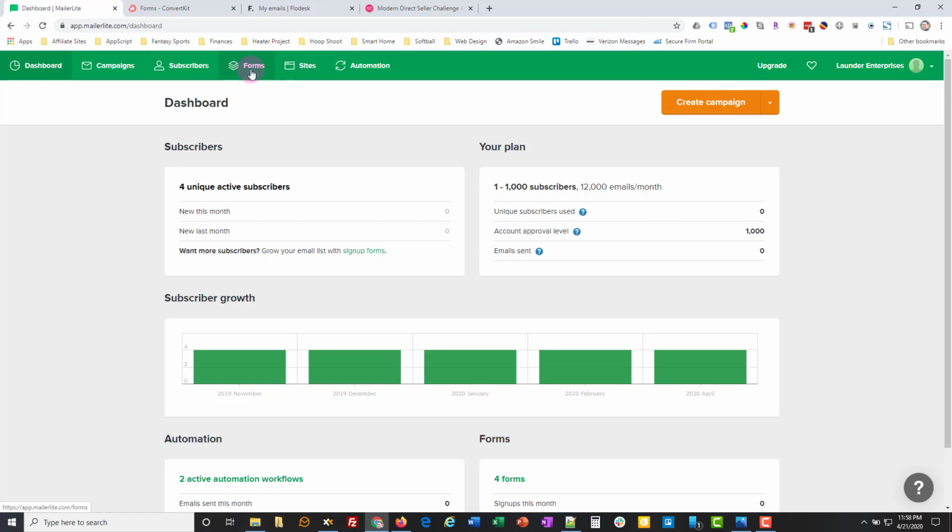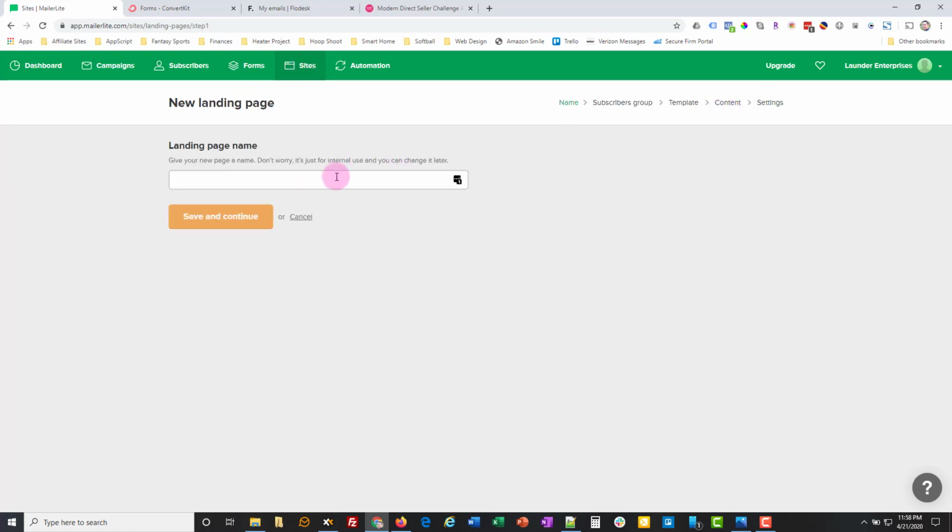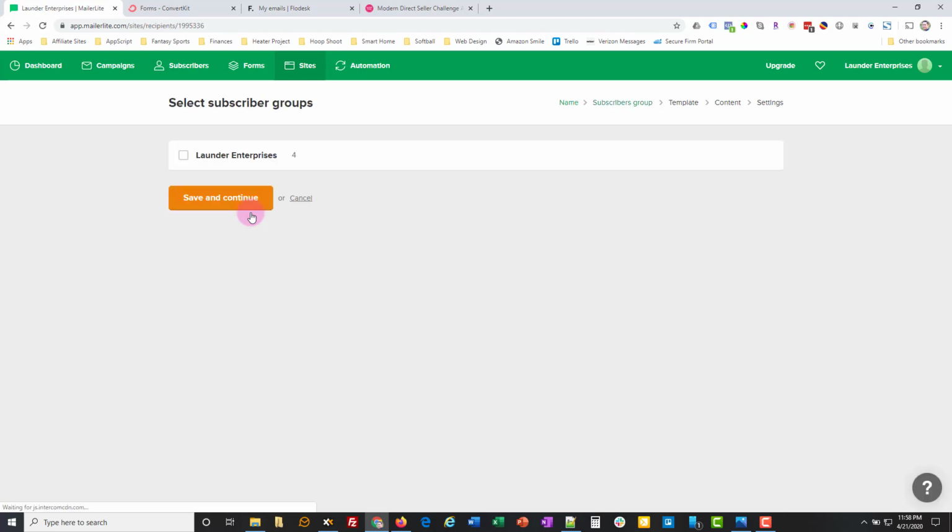So how we create the landing page here is under Sites. Then we're going to create a landing page, so let's click the orange button there. We'll give it a name. Then you need to associate your landing page with a subscriber group. I only have one group in this account, but if you wanted to create a separate group that was just going to be for this landing page, you could do that first under subscribers. For me, I'm just going to send everyone to this one group that I have.